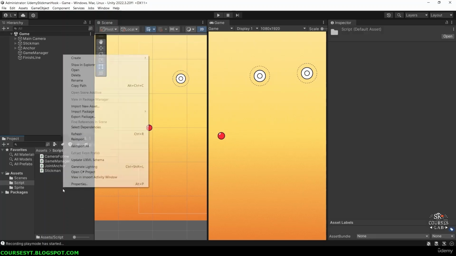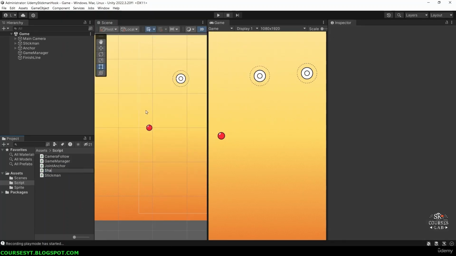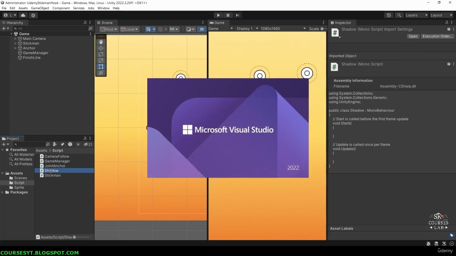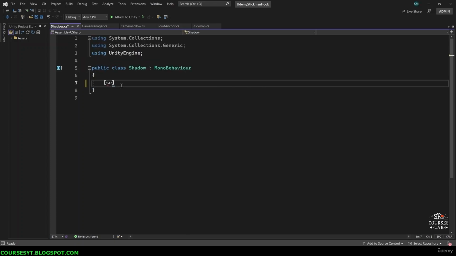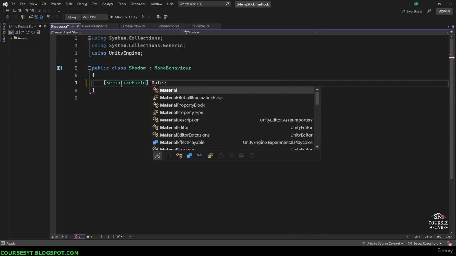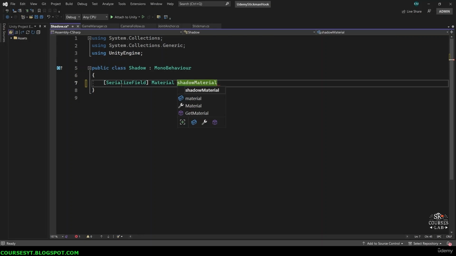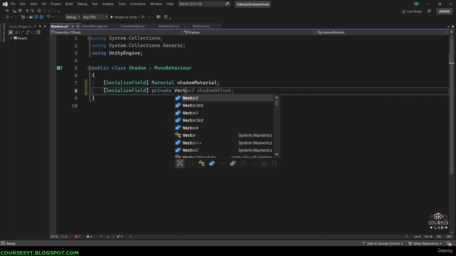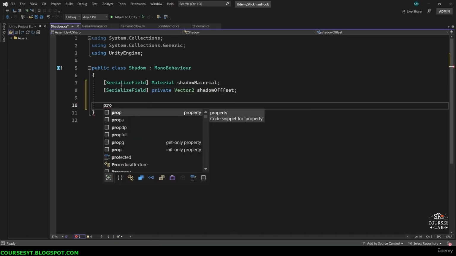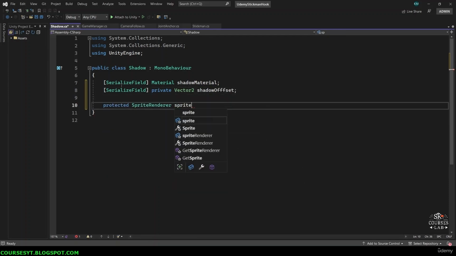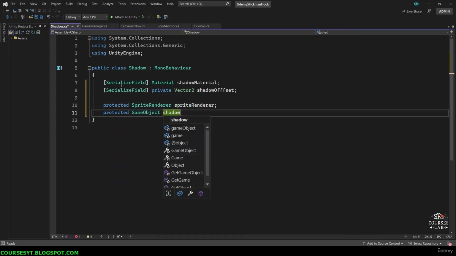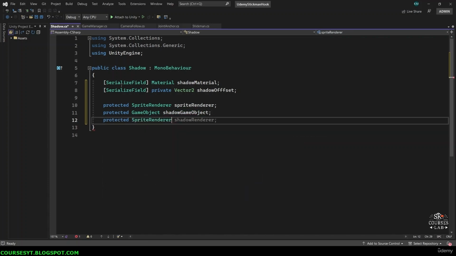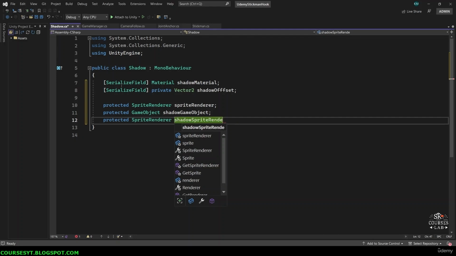Go to the script folder, right click and create a C# script called shadow. Double click to open this in Visual Studio. Remove the start and update function. Now create a serialized field material called shadow material. Create another serialized field private Vector2 called shadow offset. Create protected SpriteRenderer called sprite renderer. Protected GameObject, shadow game object. Protected SpriteRenderer, shadow sprite renderer.